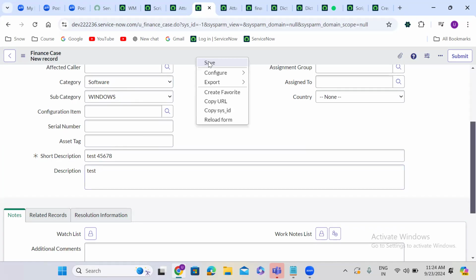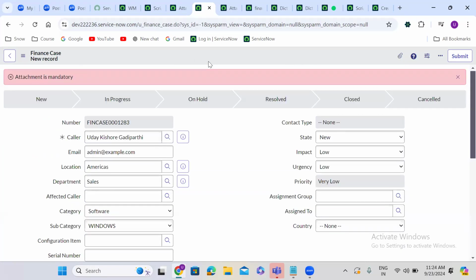I'm trying to submit this form. What is it telling? Attachment is mandatory. When you try to submit the form, the GlideAjax has called the script include. It has called the method. Inside the method, it has passed this record's system ID to the script include. With that system ID, it has checked in the script include whether there is an attachment or not.